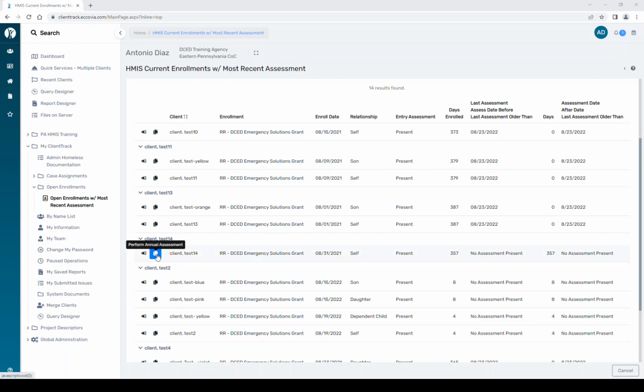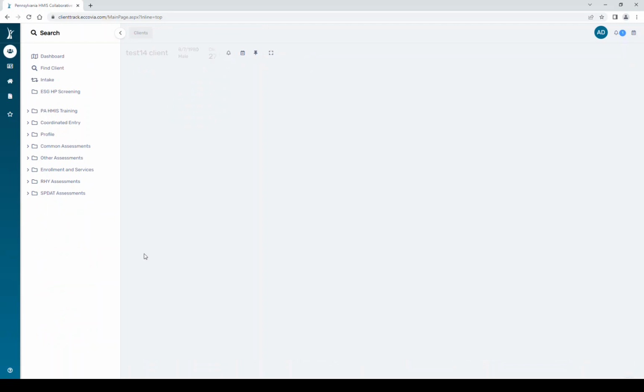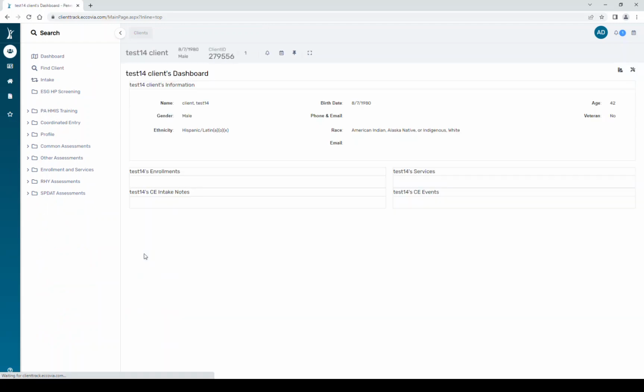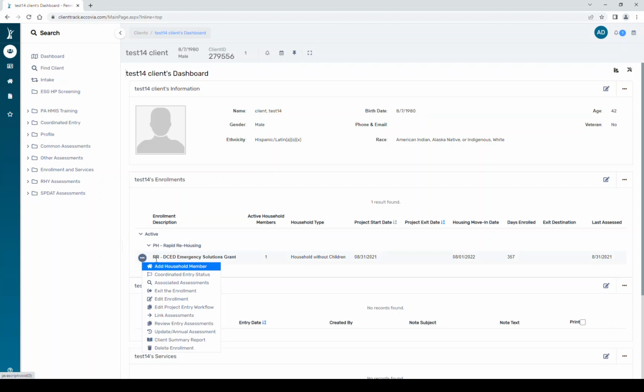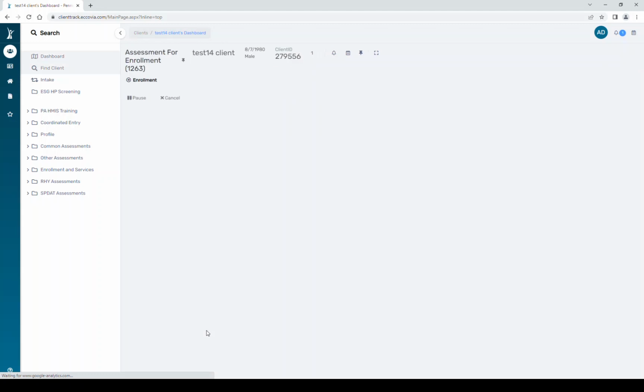Well, last time we clicked on perform annual assessment. This time we can click on select client. And that's going to take us to the client's dashboard. So if you know that your client needs an annual assessment, you can always come to the client's dashboard and click on the ellipsis. You do not have to go through the home menu. You can just come to your client's dashboard, click on the ellipsis, and say that you want to update annual assessment. And it will take you through the same process.